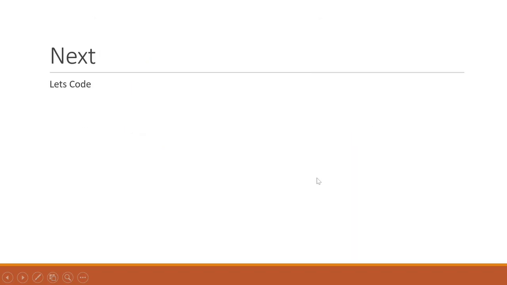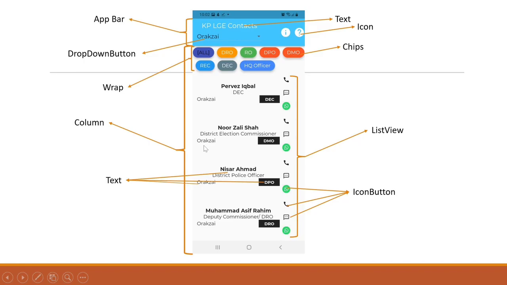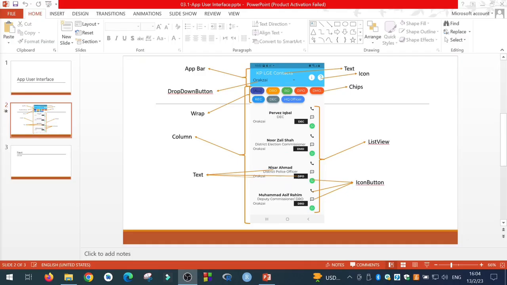So the next topic is how to code in Flutter to have these widgets in our app. So please stay tuned for the next lecture. Thank you very much. So let's create the user interface for the Phone Directory app in Flutter using Android Studio.